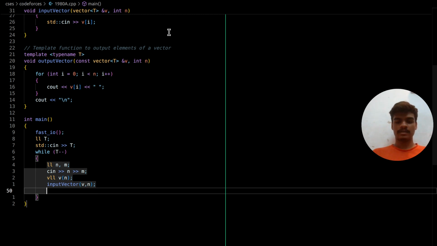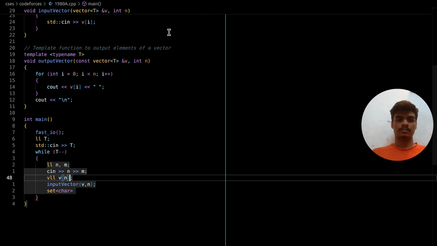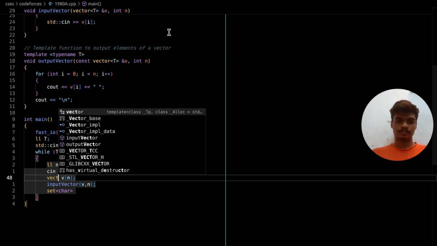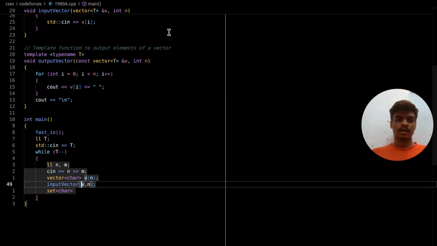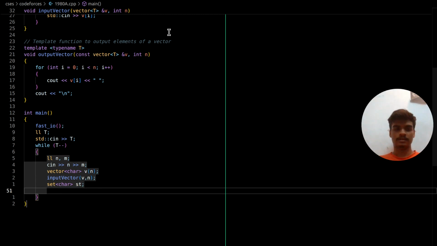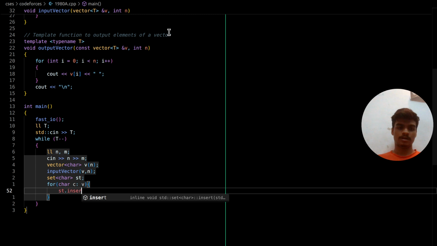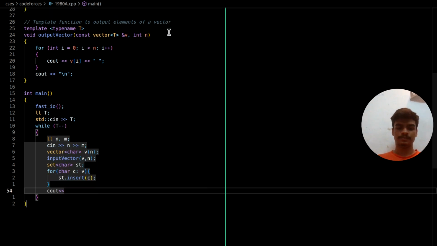Then from this vector I will create a set. Easily, I will just create a set. Vector of characters in it. Yeah, I will create a set. I will just feed every character into it. For character c in v, st.insert(c). Then I will just output the total number of characters I have, 8 minus the size of the set.